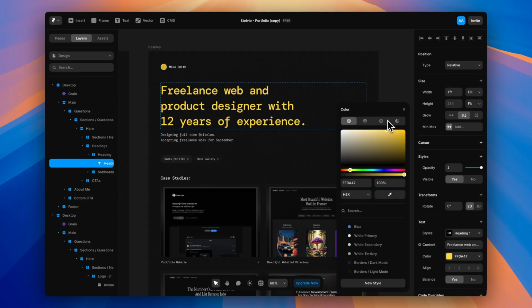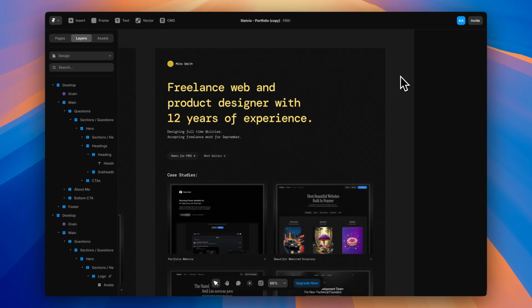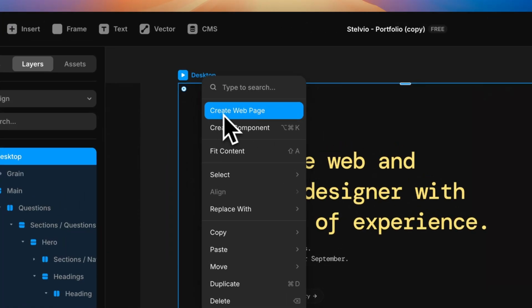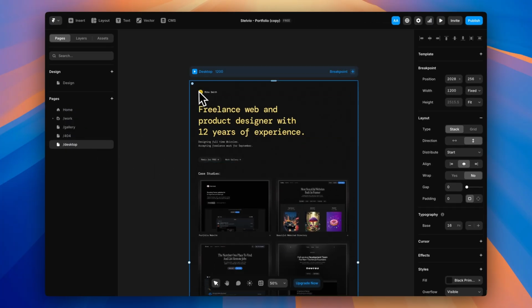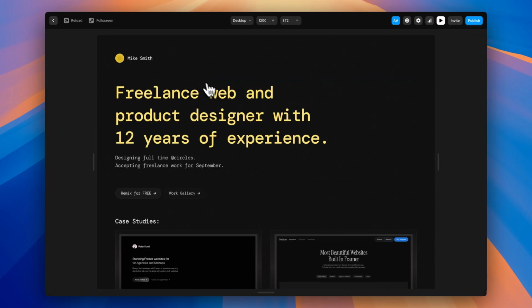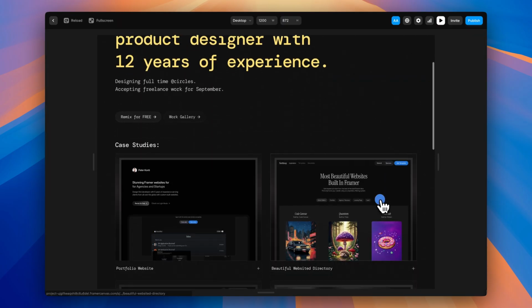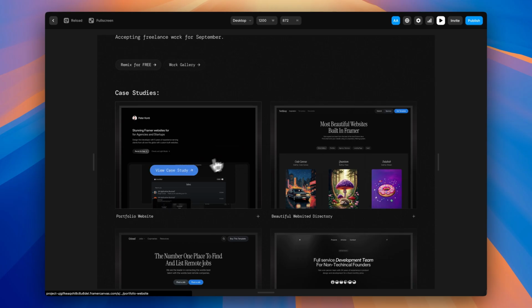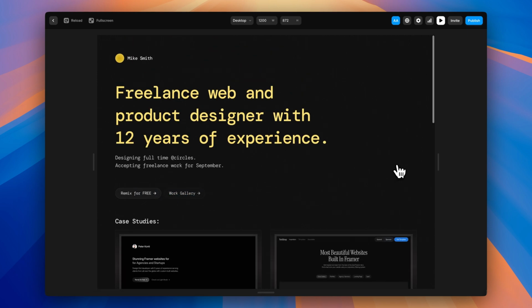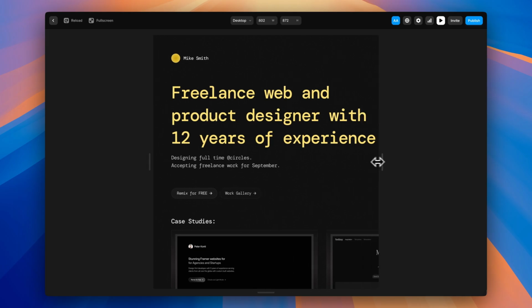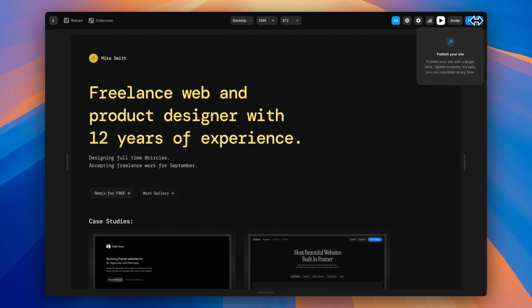But here's the difference. When I find a version I like, I just right-click and hit Create Web Page. And boom, Framer converts this design into a fully functional page that I can add to my site. All the styling is already there. All the elements are already built. I just need to add my breakpoints, set my links, make it responsive, the production stuff. But I didn't have to rebuild anything. I went straight from ideation to implementation.